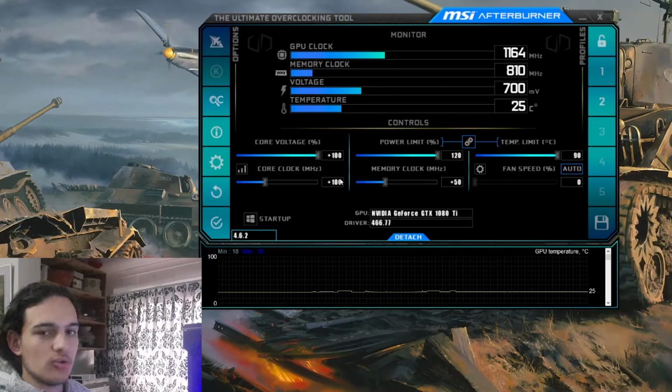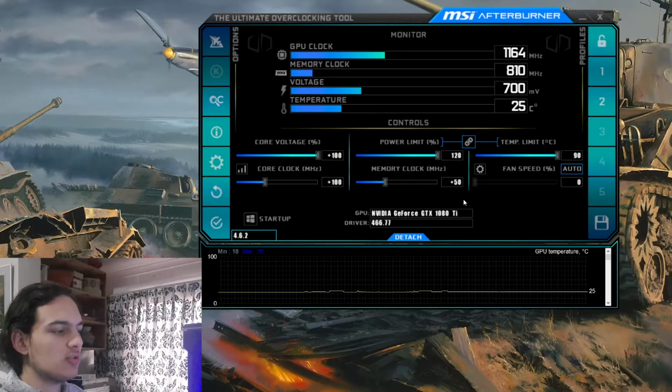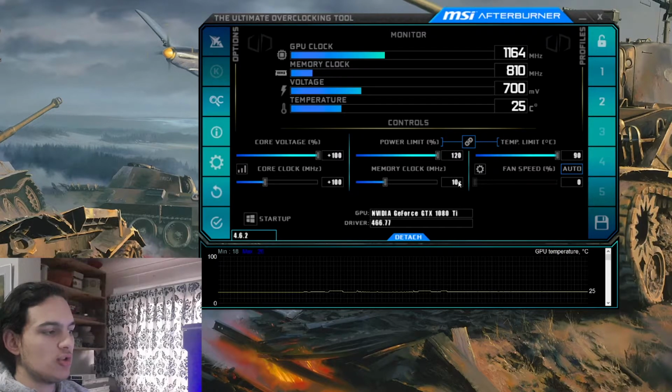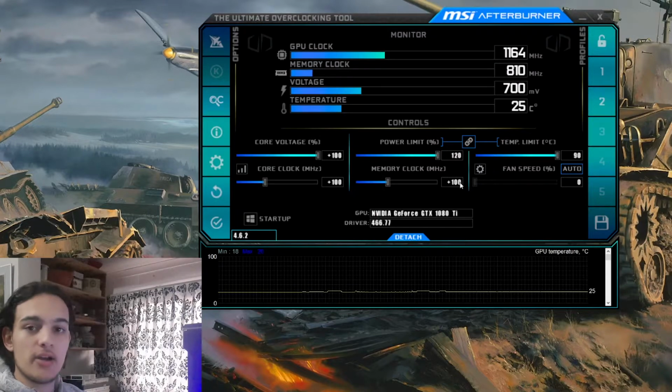And then you keep that 100, but then you apply on your memory clock a plus 50 as well. Alright, and after you've applied that plus 50, you run your benchmark. And after your benchmark has successfully completed, you can come back here and boost it up to 100. Sorry, not 10, 100. To 100.